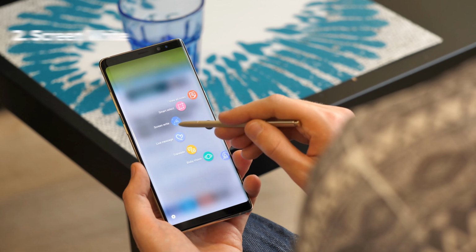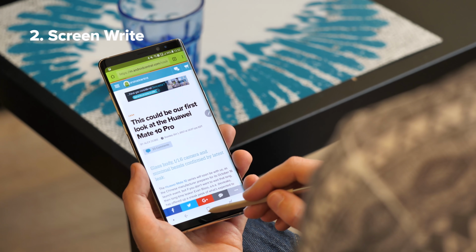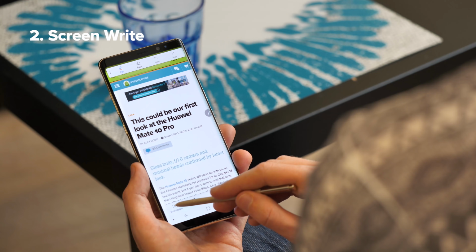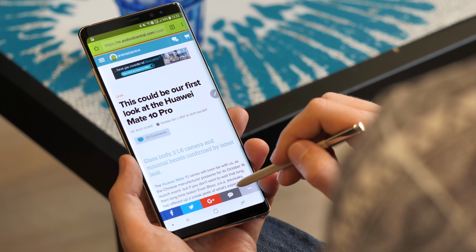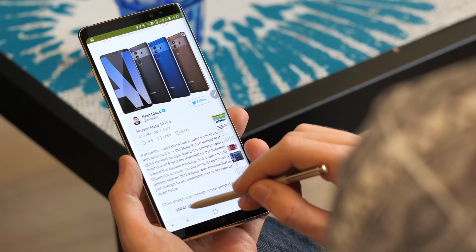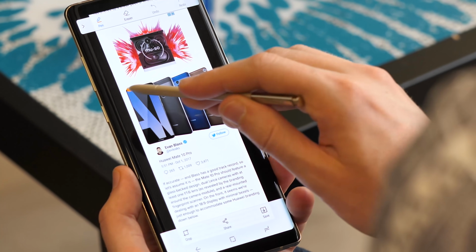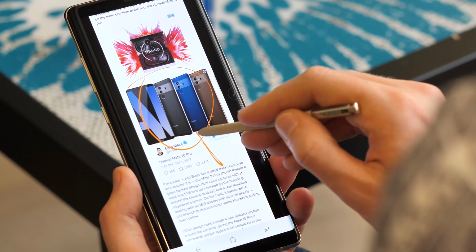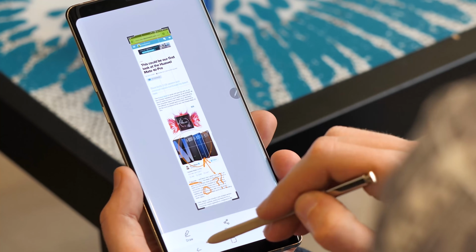Screen Write quickly captures a screenshot that you can then doodle over the top of. There are various kinds of virtual pens and ink that you can choose from, and you can also use Scroll Shot to capture longer images of web pages and apps, or crop in to highlight specific areas. After you're done, you can save your doodles to the Note 8's gallery, or share it with other apps through the sharing menu.